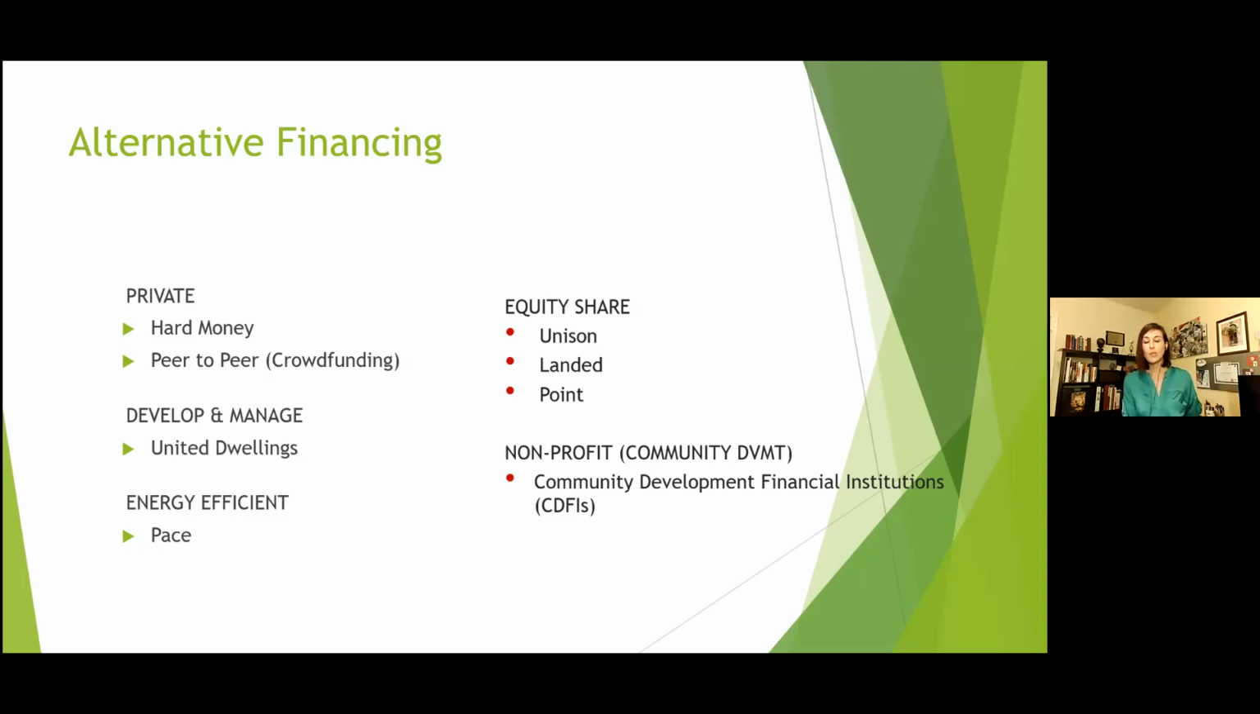So just, I always tell people, try to go the conventional route with your loan. It's so much safer. And then there's equity share companies. These are just a few of the companies out there. You've got to really read the fine print with the equity share.